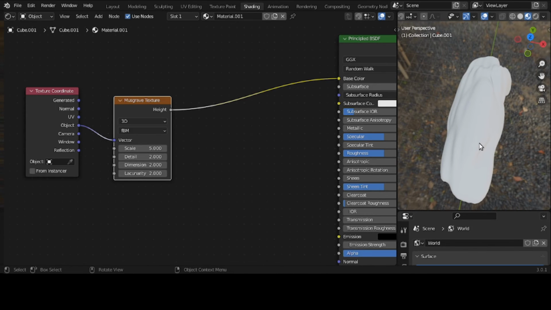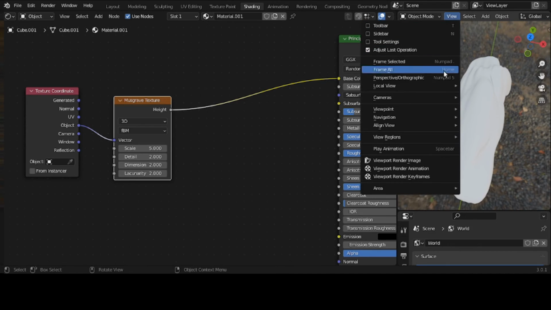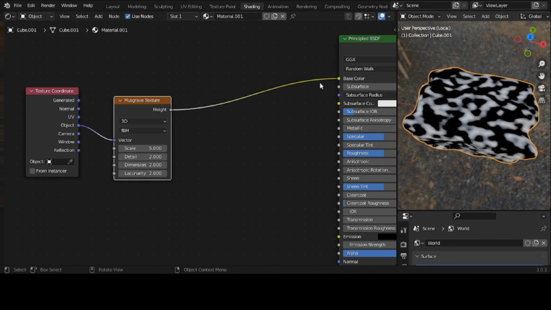Oh, I know why. I think I had the wrong object highlighted. See, it's not highlighted. Let me go up here. I'm gonna go up to view. I'm gonna choose local view, toggle. There it is. See, it wasn't highlighted.